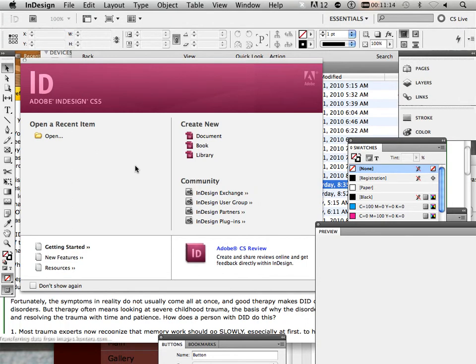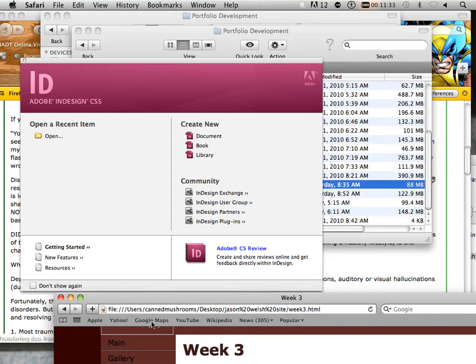Interactivity. We're going to be looking at a series of interactivity with both SWF files and InDesign interactive PDFs. We're going to be using InDesign a lot within this next chapter. And to get started, we need something in pixels.